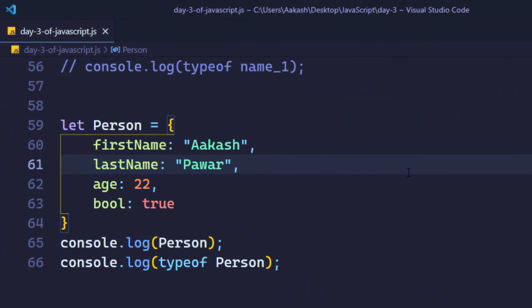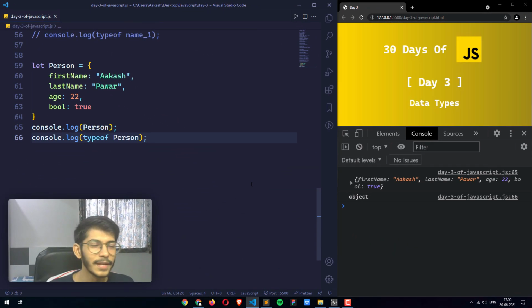So this is the object type of variable, and as you saw, we can have different types of data in it, and we can also have functions in this object. We are going to talk more about objects in a separate video, as this deserves a separate video. So this was how we can create an object and display all the different data in the object on the console window.